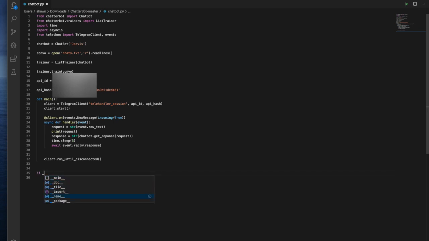Alright, where is it? If __name__. This is just the last part of the code, and __main__. Oh, sorry about that. Main. Alright, so this is essentially everything. This is basically a simple chatbot which we can use to prank our friends, and it's very effective. And with that, we have come to the end of building our chatbot.